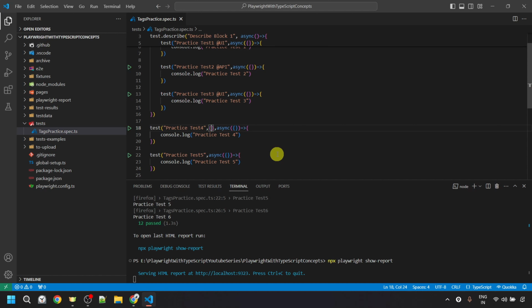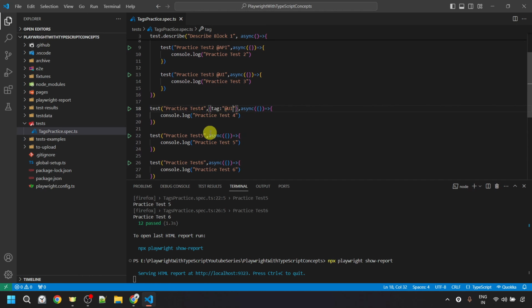To pass the tags, you need to give a key value pair. So here we give tag as the key, then put the colon, and then provide the tag name. The tag name needs to be a string, so you can use double quotes, single quotes, or backticks. Then in between the quotes, you first use the @ and then give the tag name. Let's use the same tag name. Here I'm using UI for the fourth test.